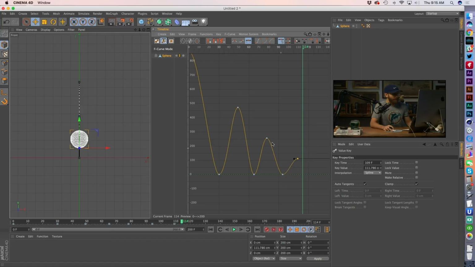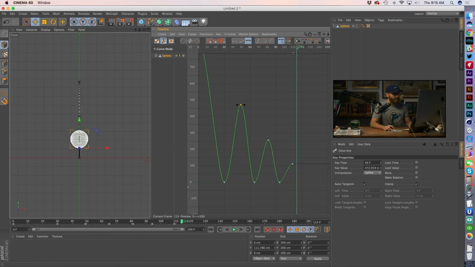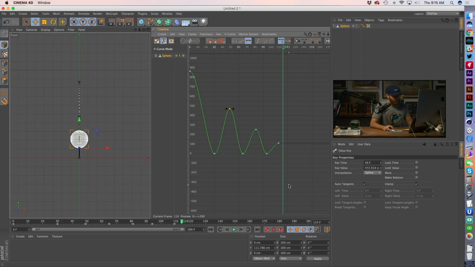And also the bounces will have to get a little bit shorter. And none of our spacing is a consideration yet. We're just worried about timing at this point.